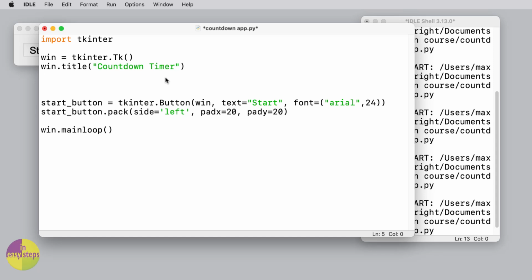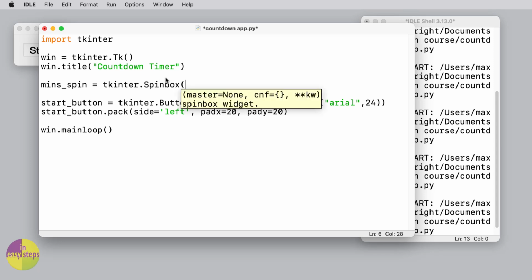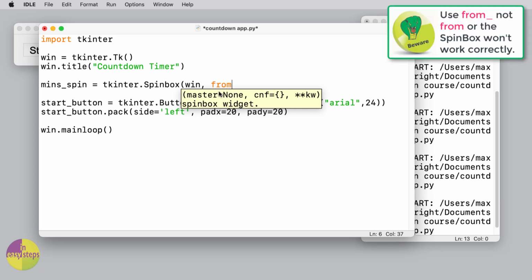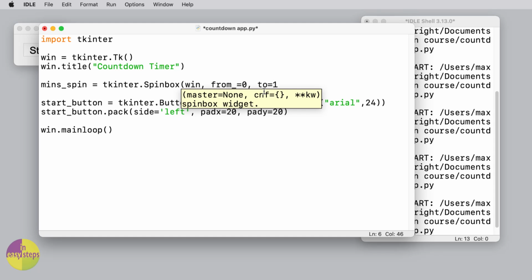Let's have a go at adding a spin button. Now I'm going to give the spin button the name mins_spin for the minute spin, and we're going to do tkinter.Spinbox. And a spinbox is basically like a text box with two little buttons next to it to go up and down. We've got to specify the starting value, and we would think from would be the logical thing to write, but it's expecting from is something to do with importing. So instead we're going to do from underscore. So really be careful you put that underscore in. It's easy to miss it out, but it won't work properly without it.